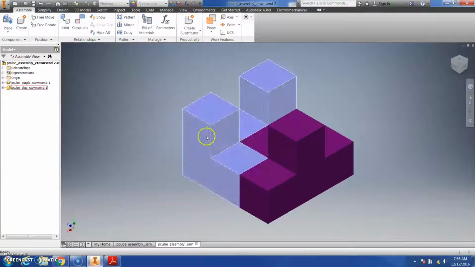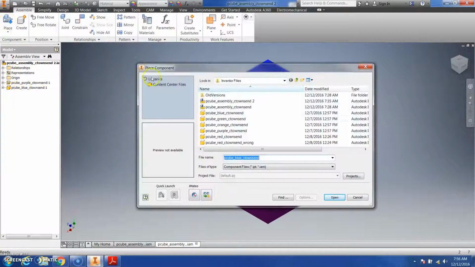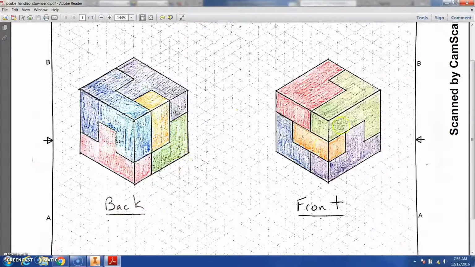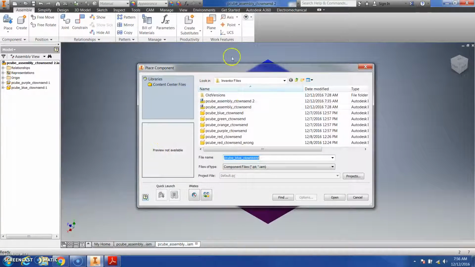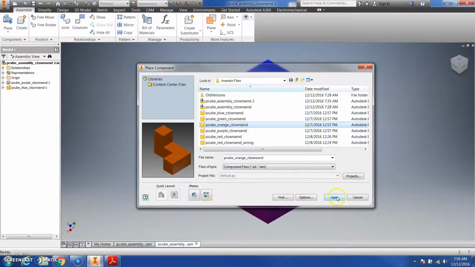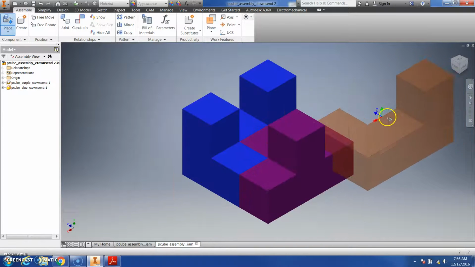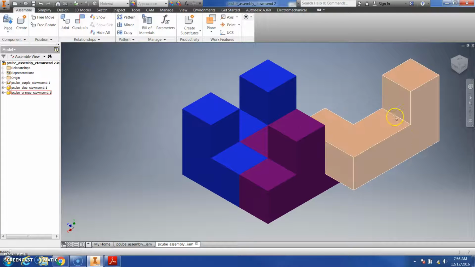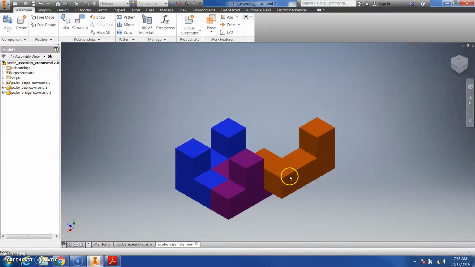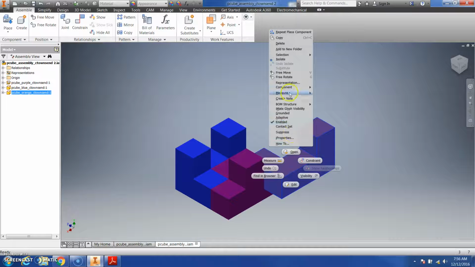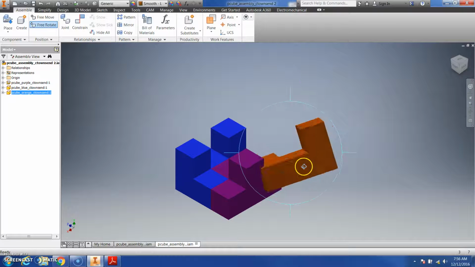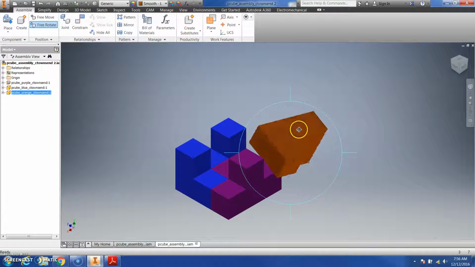Now that I have those two constrained, I'm going to go ahead and place my orange part, which if I go back to my drawing is right here. It's going to insert into that other side of that purple part. So I'm going to grab my orange part, hit open, and then just left click to place and right click OK. And I'm going to zoom out here a bit. Then I'm going to right click on the part and do free rotate and rotate this thing so it gets close to the orientation it's going to be. Play with it a little bit, and I'm going to right click OK.